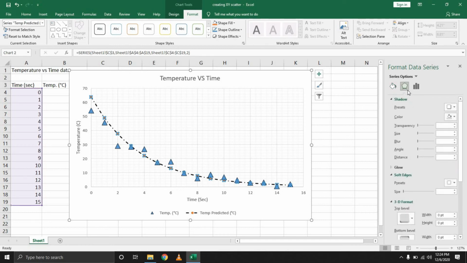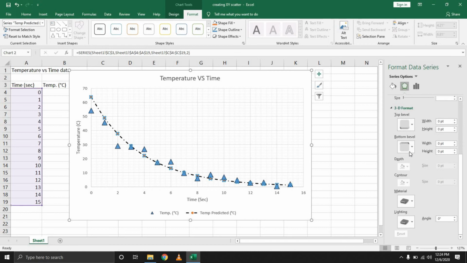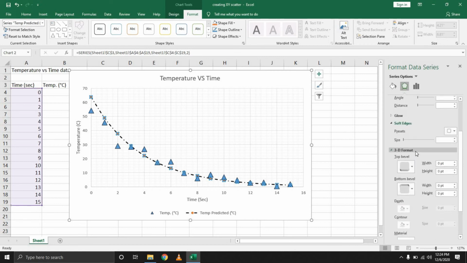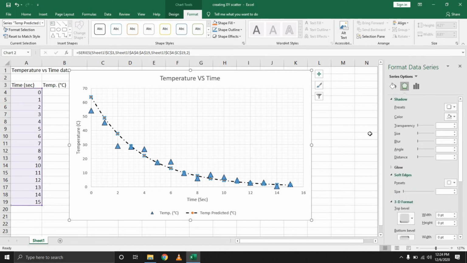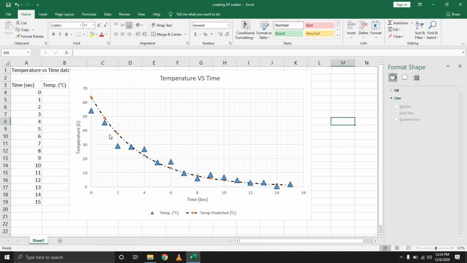So this is how you edit your chart elements, by selecting the chart element, going to the format data series tab and going through it to select exactly what you want, how you want to showcase your data. And once you're done with that, simply deselecting the area will show that your changes have been applied.